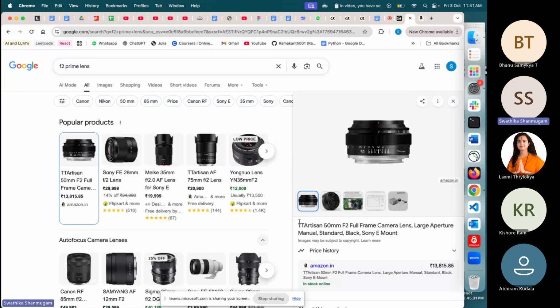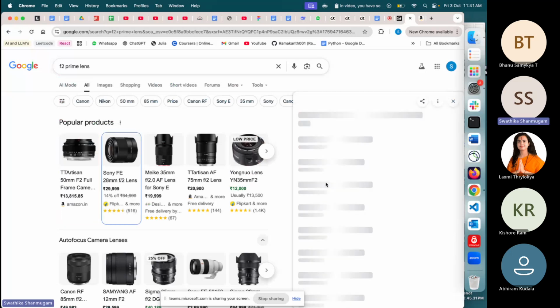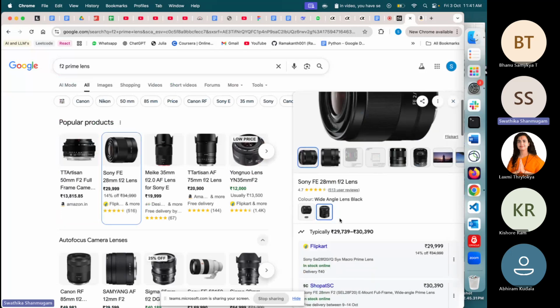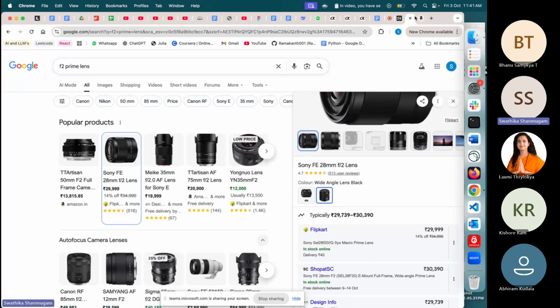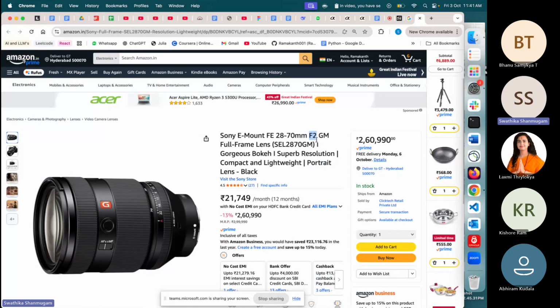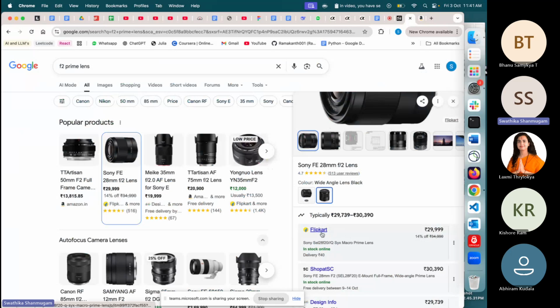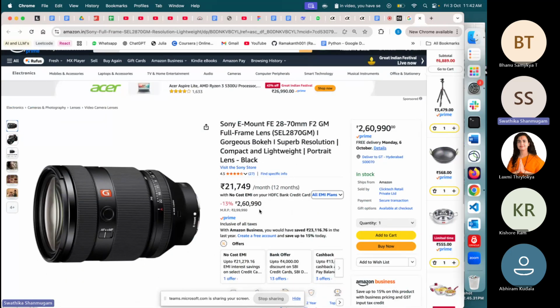Now let us take something else. Let's take Sony only. So in Sony, this is an f2 lens, and this is also an f2 lens. Now, why is that? This is coming for only 30,000 rupees, whereas this is coming for 2.6 lakhs, because this has a 28 to 70 zoom, and this is called a zoom lens. This is a prime lens.